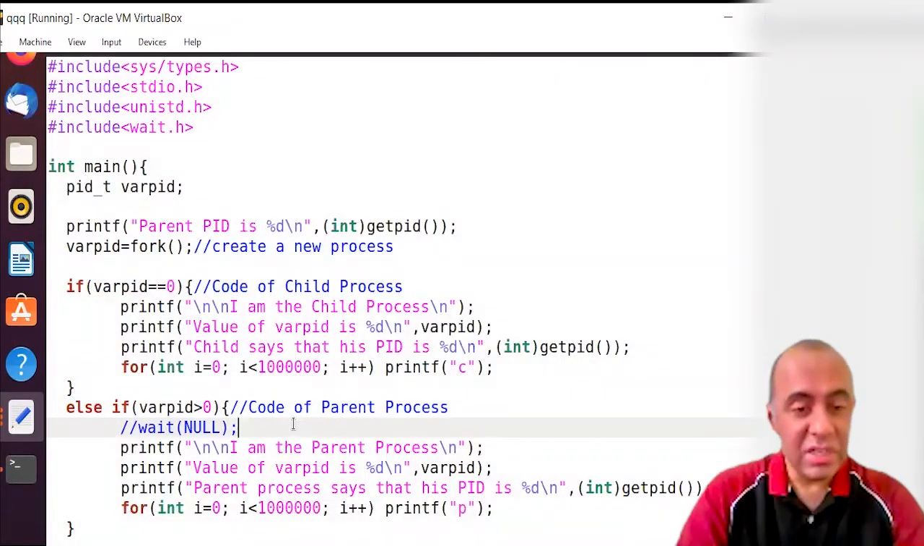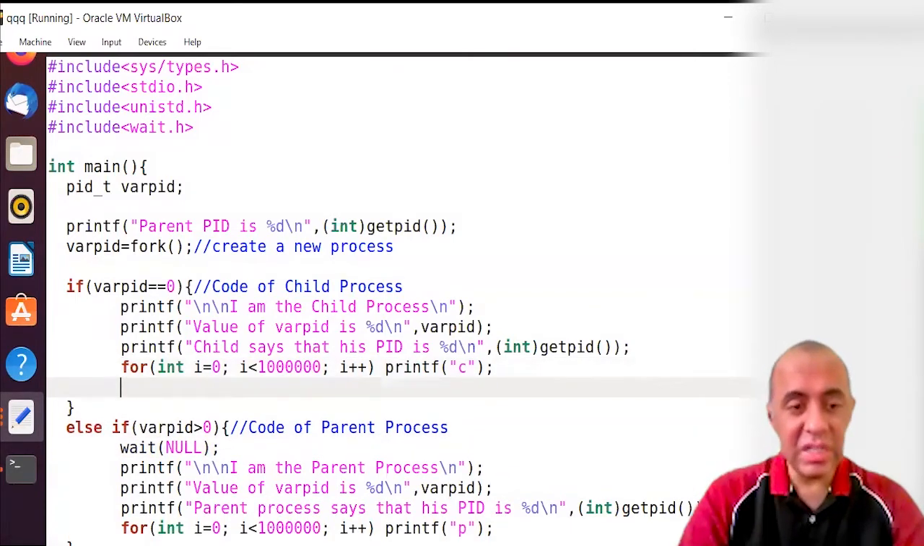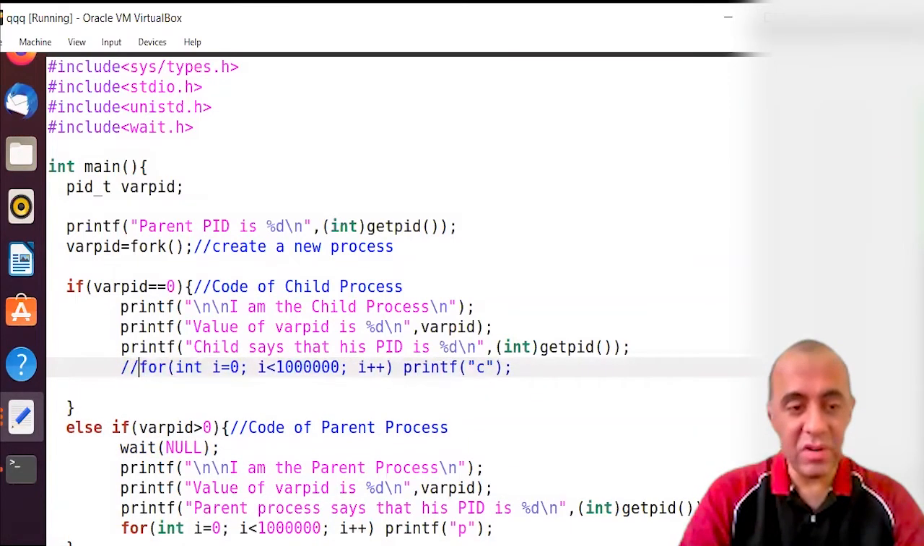One last thing: we leave this like this, and there is a possibility that you would, and I'm going to get rid of these for loops.